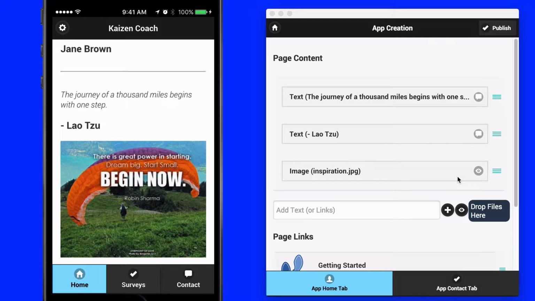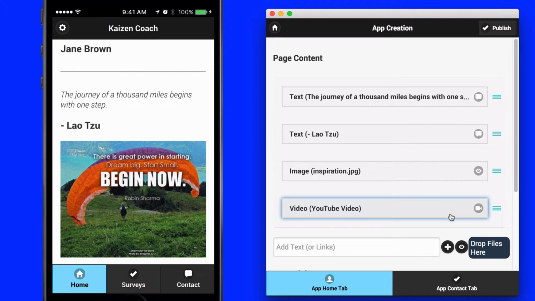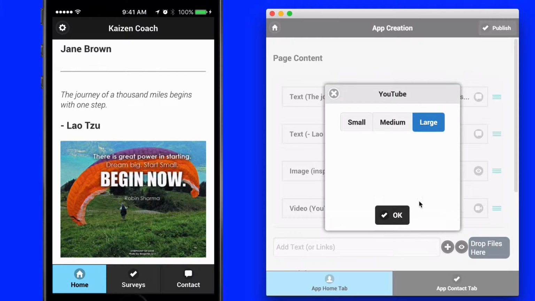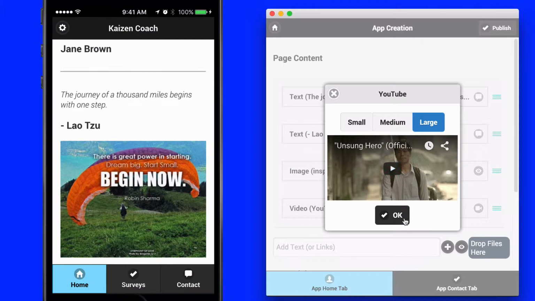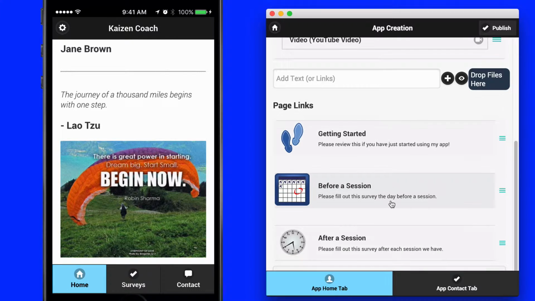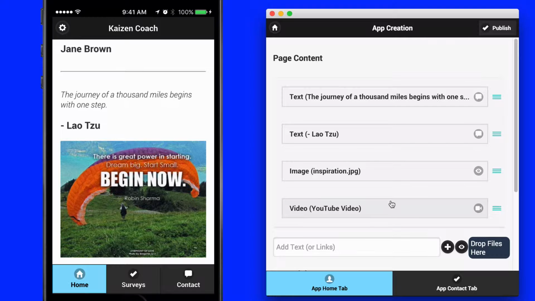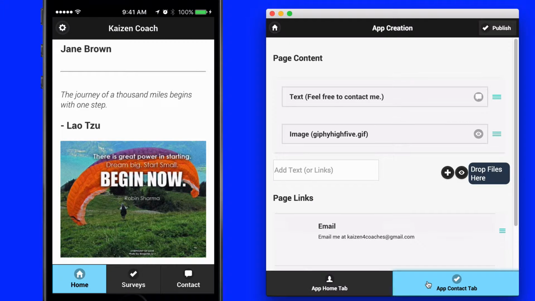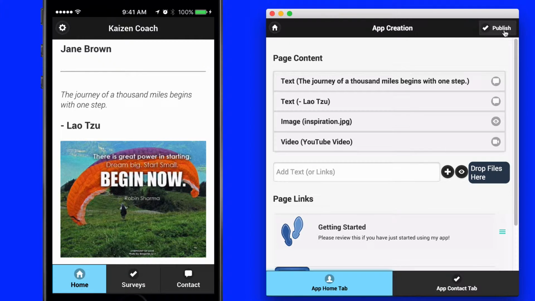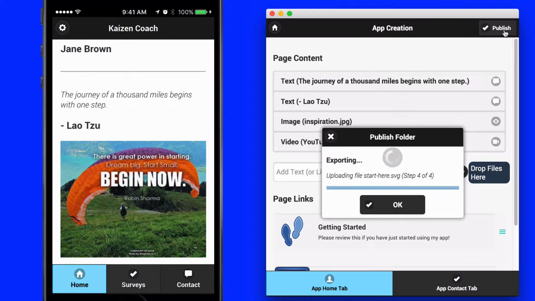Okay, so I'm going to now update the app and we'll show you what happens. So I've decided I want to include a YouTube video, so I'm going to just drag and drop the link to the YouTube video, go plus, it's recognized as a YouTube video, and that's the only change that we'll make at this point. So I'm now going to publish those changes.